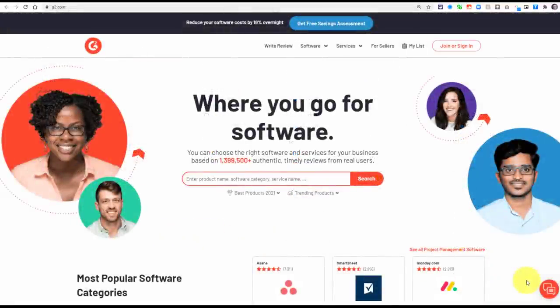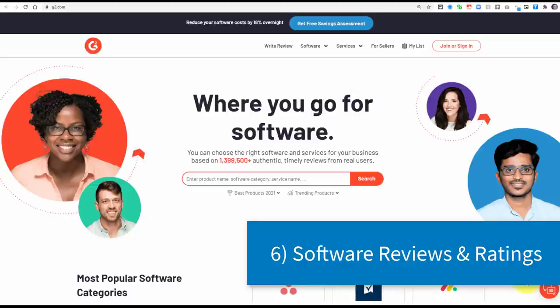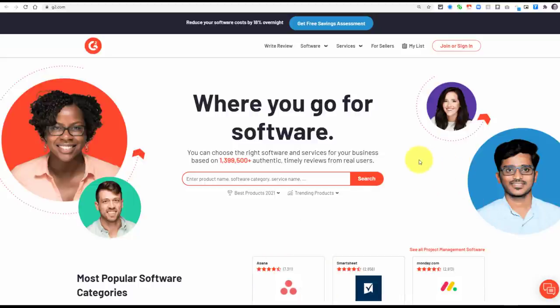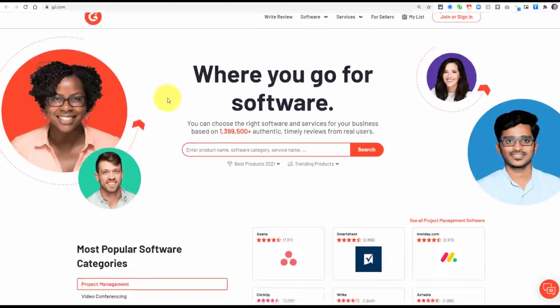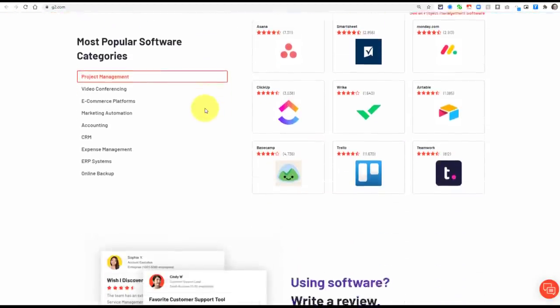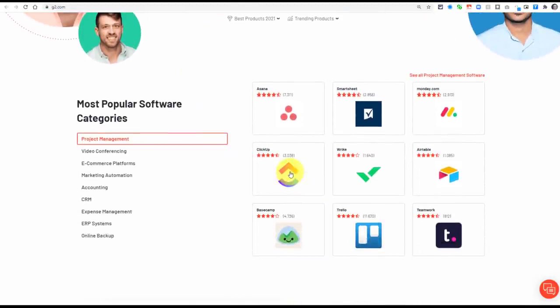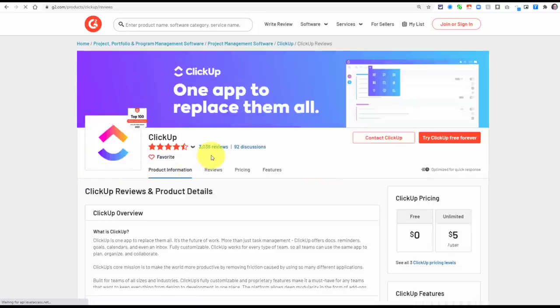Next up on our list is a website that I use all of the time when I am researching new applications and new software for my business, either on my behalf or for someone else. And it's called G2, formerly G2 Crowd. What G2 does is that it gathers real user reviews from a variety of different software. So for example, let's say that I'm interested in learning more about ClickUp. I'm going to click on this ClickUp icon here, and I can see that there's over 3,000 reviews for ClickUp.